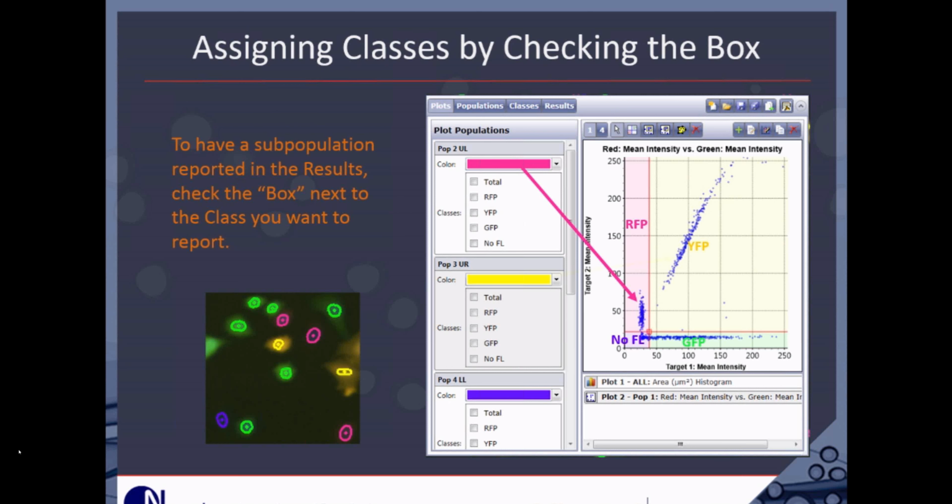And if you delete your gates, just FYI, the check boxes will be deleted as well. So if you create additional gates, you'll want to make sure you again check the proper boxes for what you want to report. And again, you can delete by clicking the little red X's above the scatter plot for either the gates or for the graph itself.